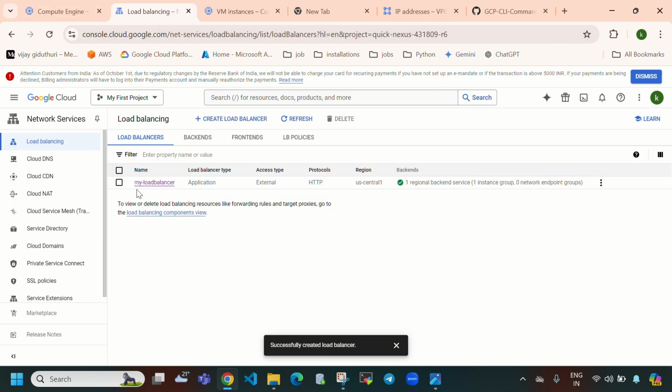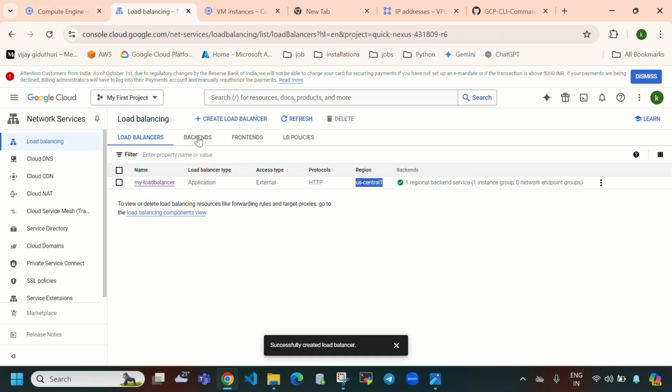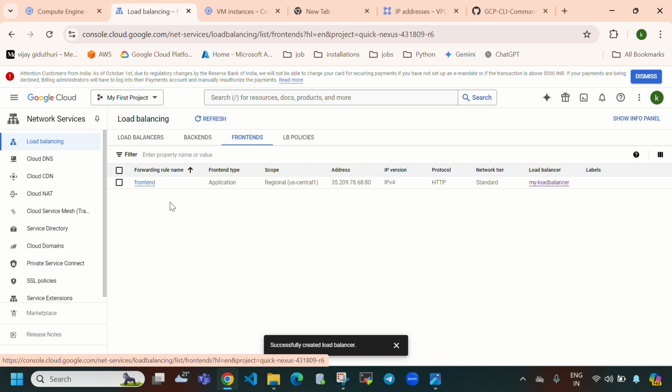Let's come here. So here you can see our load balancer has been created. We created the load balancer type as an application load balancer, and the access type we have given is external. The protocol we have used is HTTP, and we created it under us-central1. For the backend we are using this managed instance group. Okay, so let's select backends. Here you can see we have created a backend service and we created a front end service.